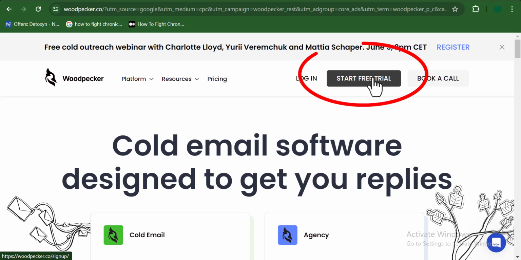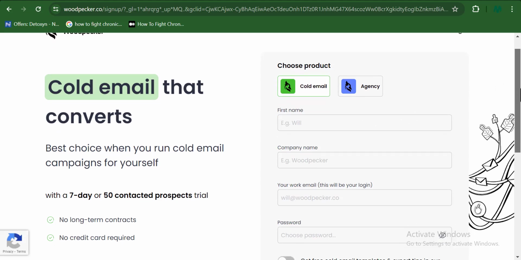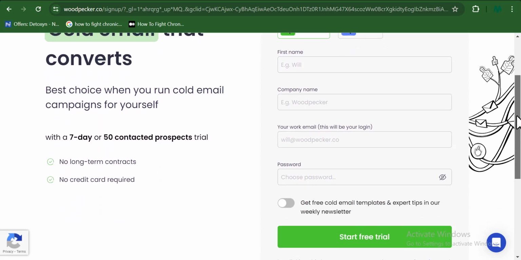Now, you can see right here where we have the start free trial. You want to go ahead and click on start free trial right here. And don't worry, I know you might be thinking you will need to add your credit card to proceed, but you don't need that to continue using the Woodpecker software to start sending your cold emails.